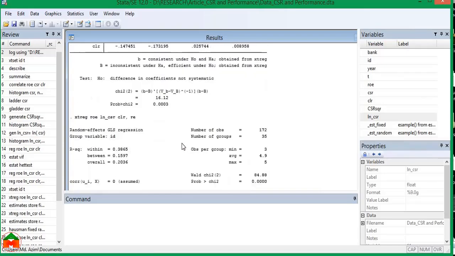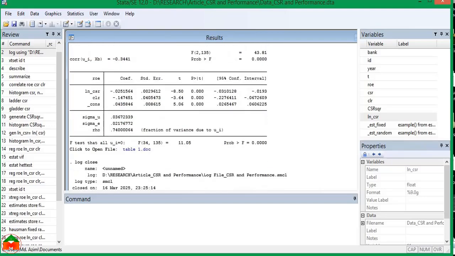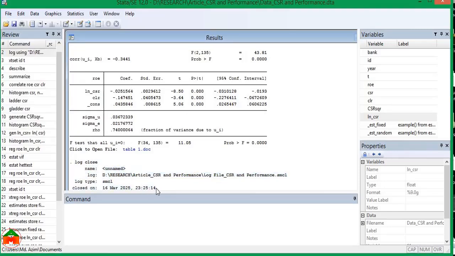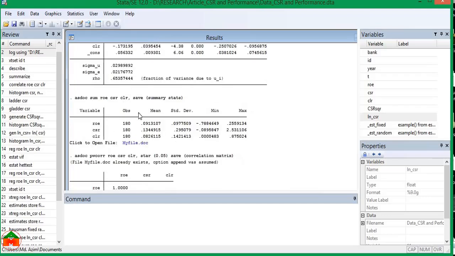Since I have recorded all the output in the log file, now I am going to close the log file here. You can click File, Log, Close. After closing the log file, it is showing that the log file is closed. That means all of my command as well as the output will be available in the log file.